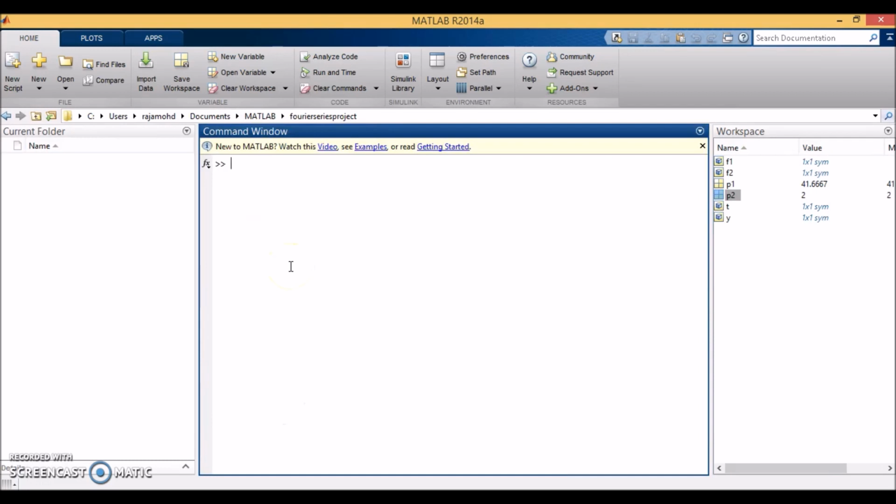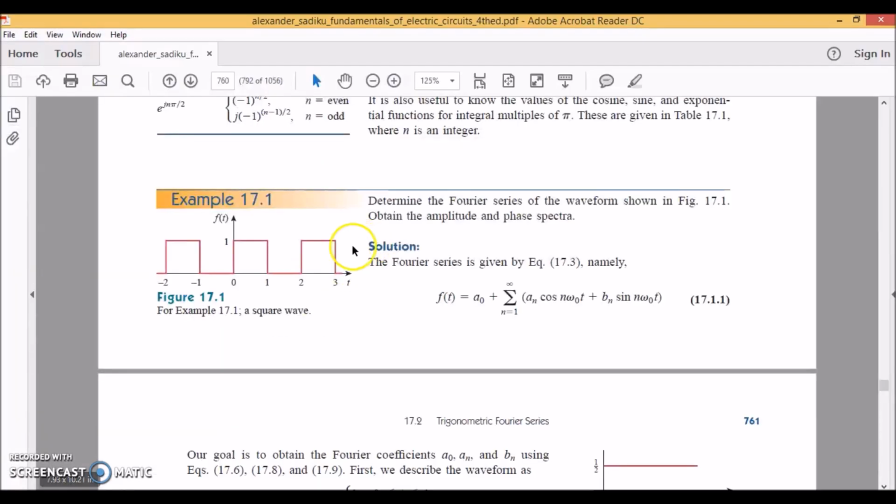Okay, let us clear our workspace because we want to start fresh. So first we have to declare t as a symbolic variable. Okay, next I want to write my function. So my function is this.